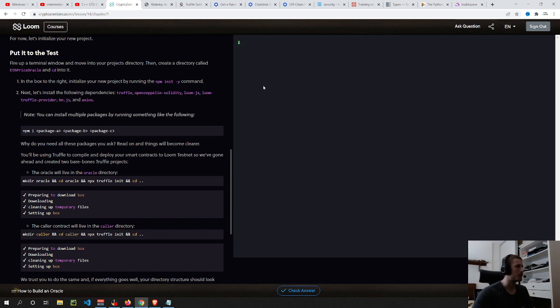Why do you need all these packages, you ask? Read on and things will become clearer. You'll be using Truffle to compile and deploy your smart contracts to Loom testnet, so we've gone ahead and created two bare bones Truffle projects. The Oracle will live in the Oracle directory.